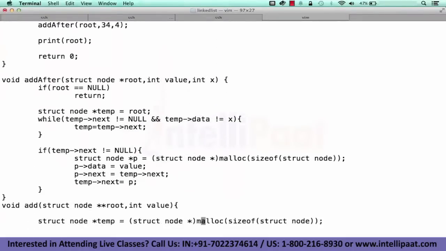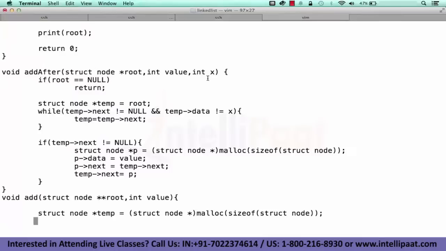Add after, this is the function add after. So I am adding a value after x. Initially we are checking if root is null, that means our linked list is empty, so we don't have anything to add. We'll return safely. Then struct node temp equal to root, we just have a temporary node which is pointing to the root. Now we are running a loop to find the value x.